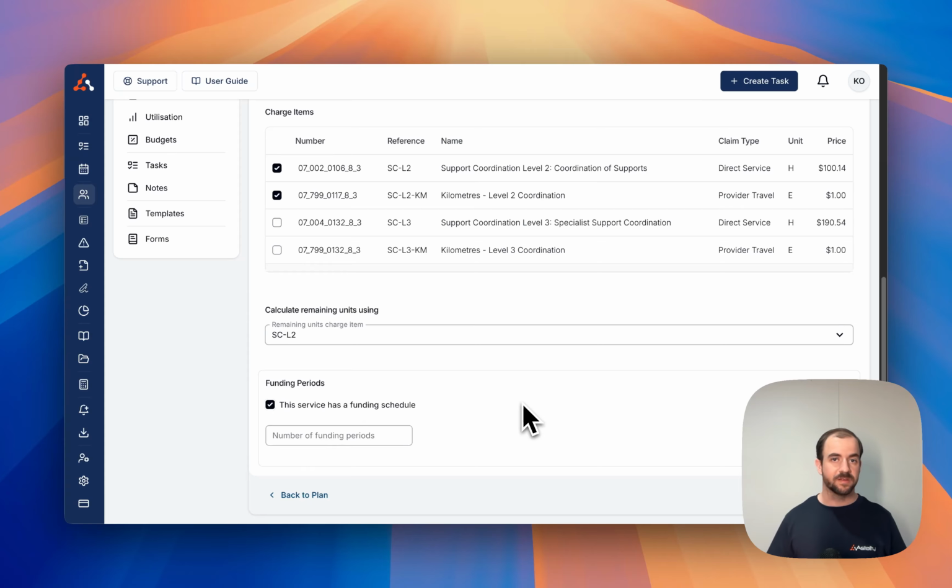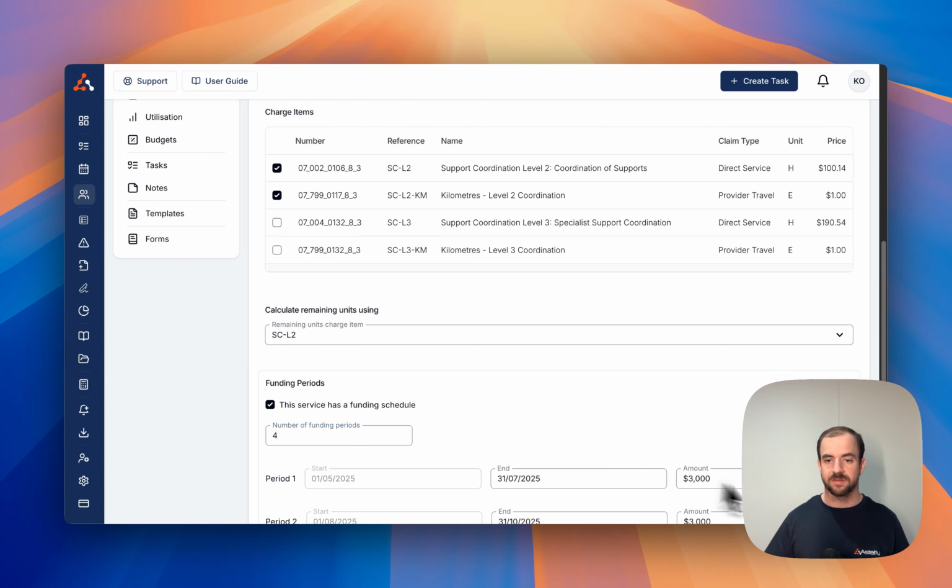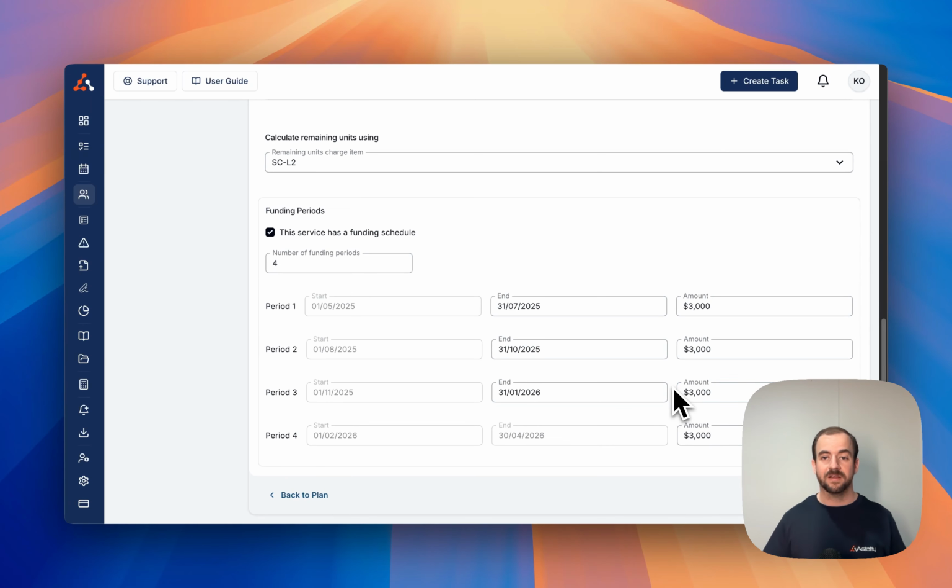You'll then be prompted to put in how many funding periods there are in this plan. So if this is quarterly, this would be 4 periods. If this is monthly, it would be 12. So we're going to go ahead and add 4 periods. That way you have funding released every 3 months. Astalty will then automatically generate the period amounts and dates for you.